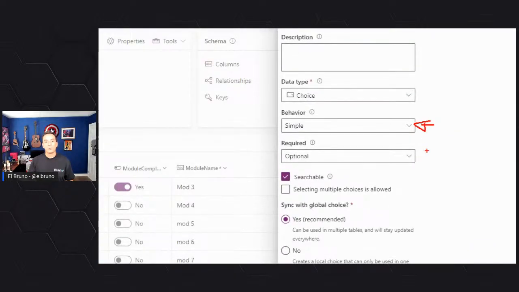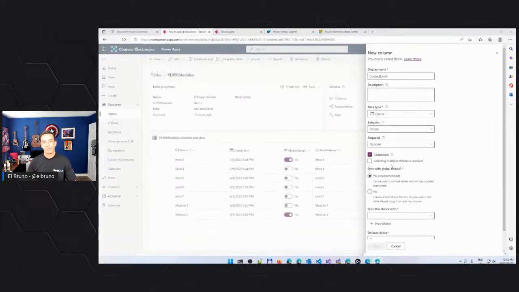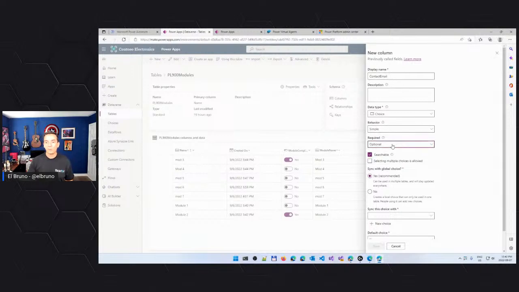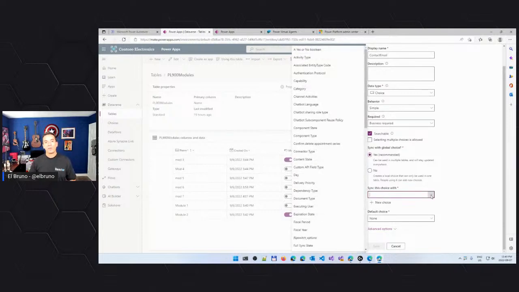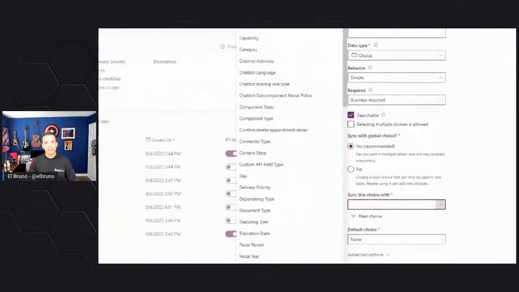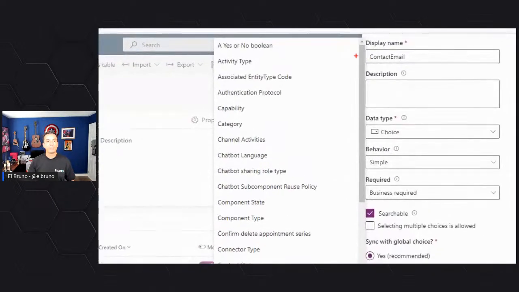So an example of how this is going to work. This data should be optional or not. This column should require that we have information there. And because we are talking about choice, we can even define if we are going to select multiple choice here. So I am going to do simple, I am going to do business required, and I want to sync this with a predefined set of choices, like an example, yes or no, or activity type.